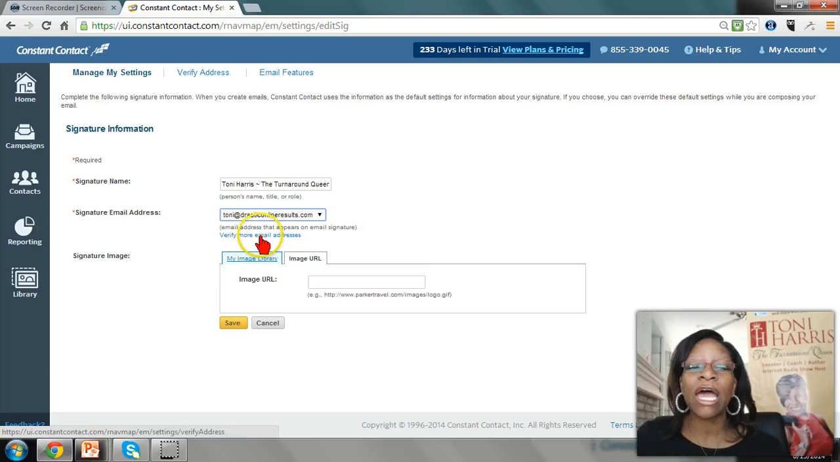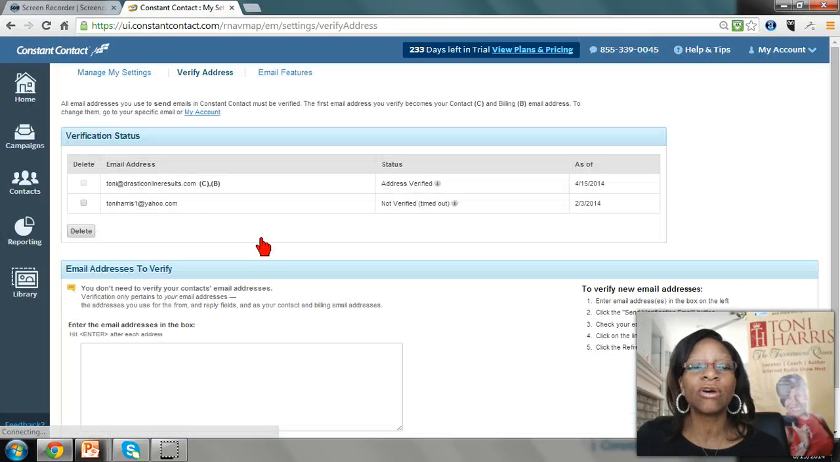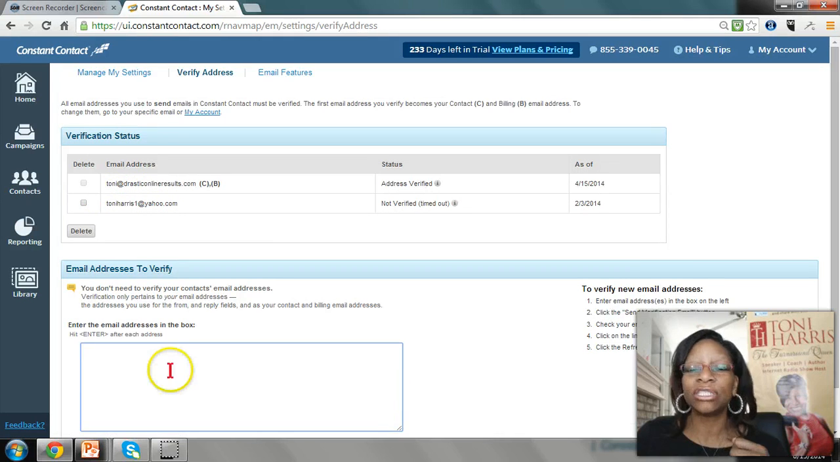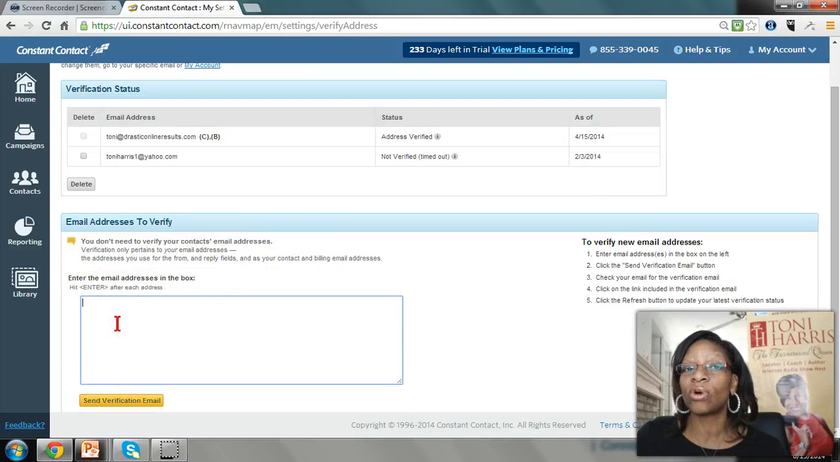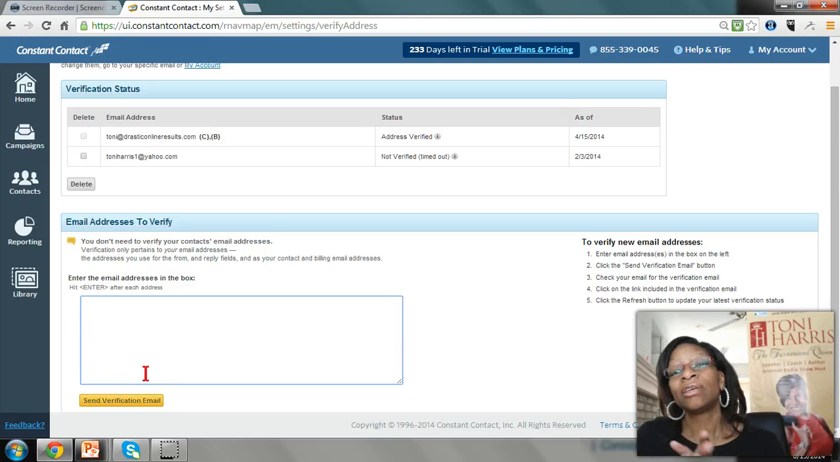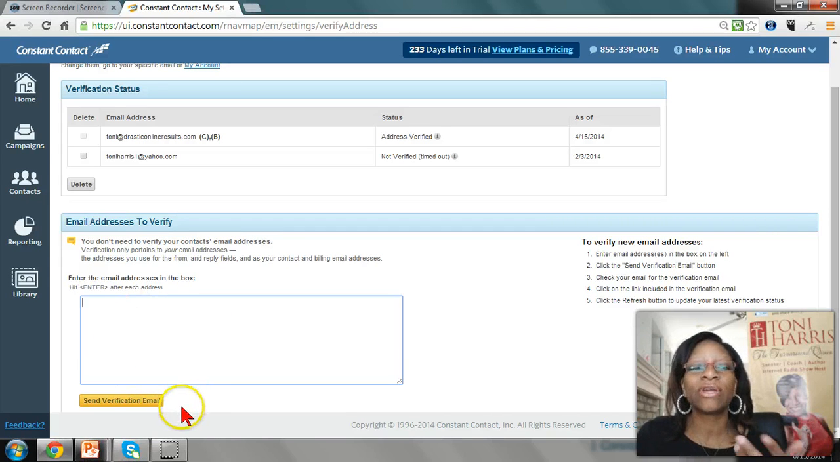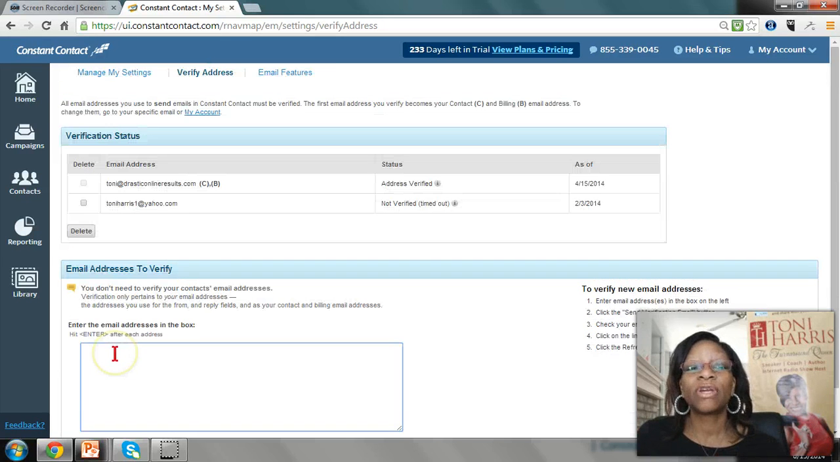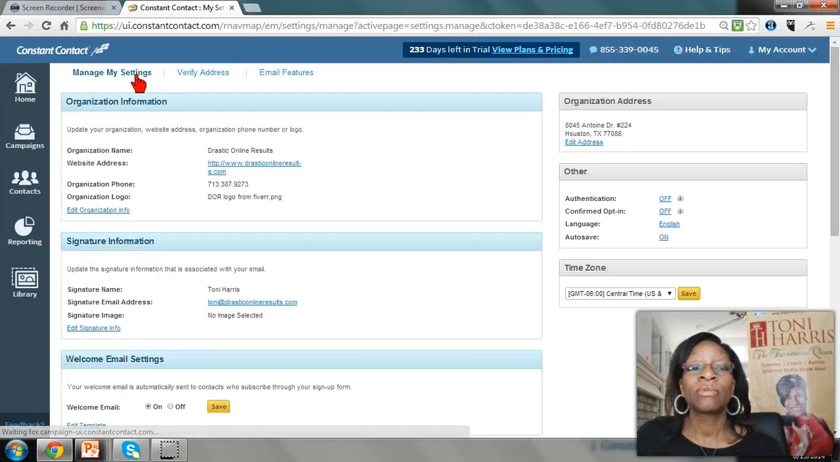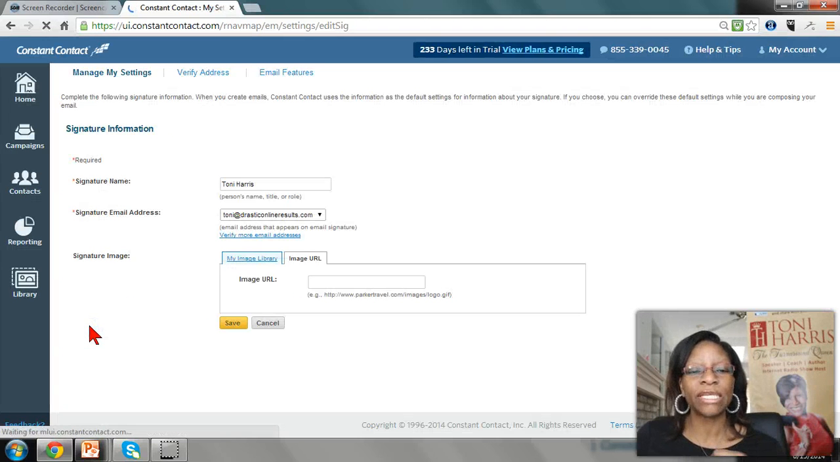But you can also verify more email addresses. So you can click on that if you want and add any additional email addresses that you want, and then send verification email. So your organization may have a sales at yourbusiness.com, or you may have an info at yourbusiness.com. So you can add any of those generic emails in here to be verified if you want to use more than one email in your account. But I'm going to go back to manage my settings and go back to edit signature information.